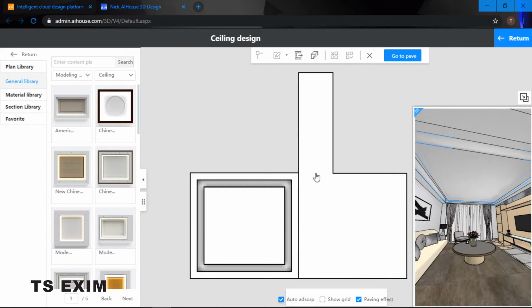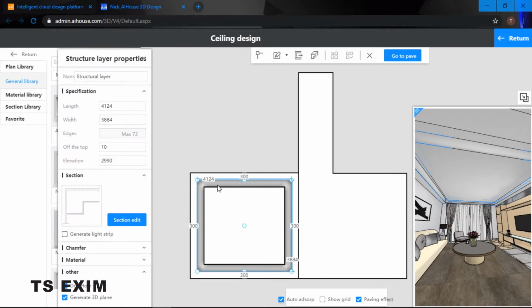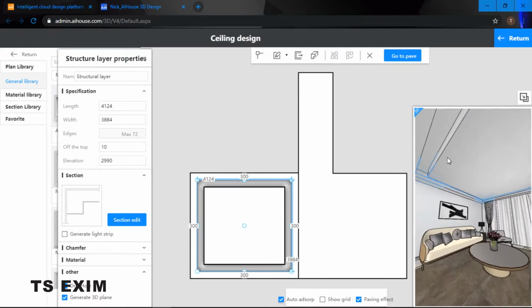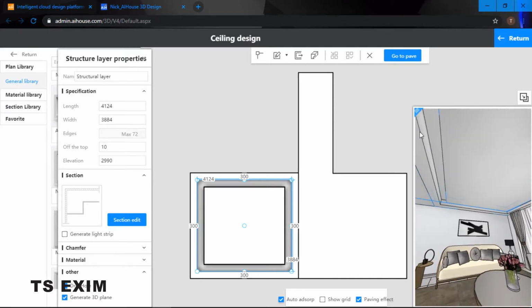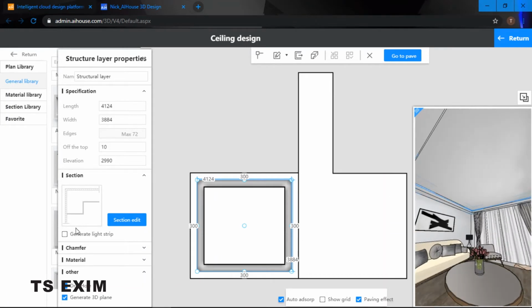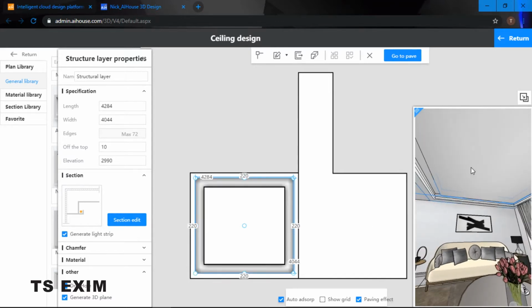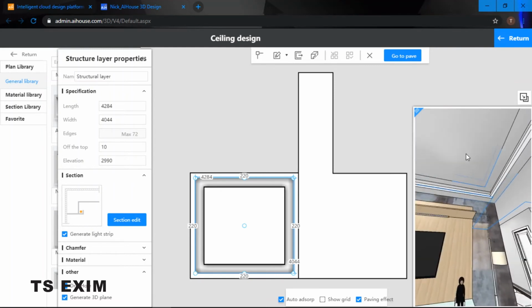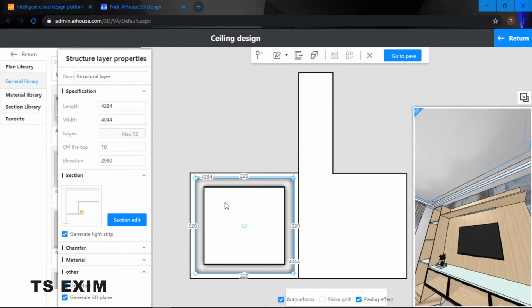Next thing we want to do is click onto our second offset, second layer. If we would like to generate a light strip across the side of our ceiling, we can just click on the generate light strip button. Once we click on it, as you can see in your 3D, a light strip is generated.